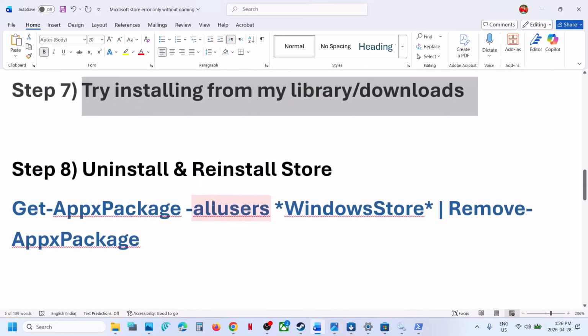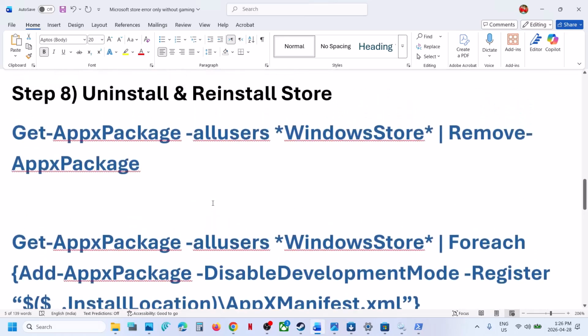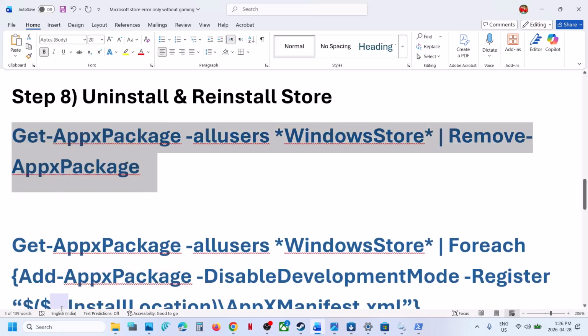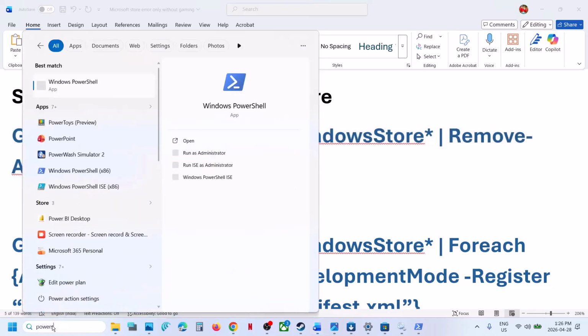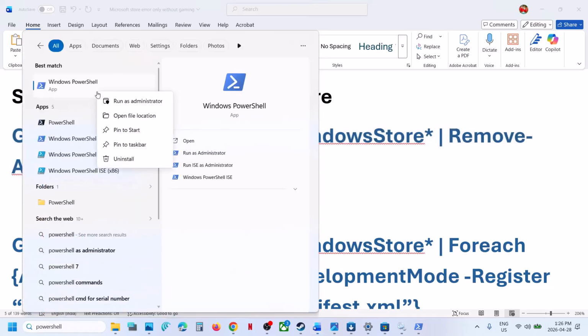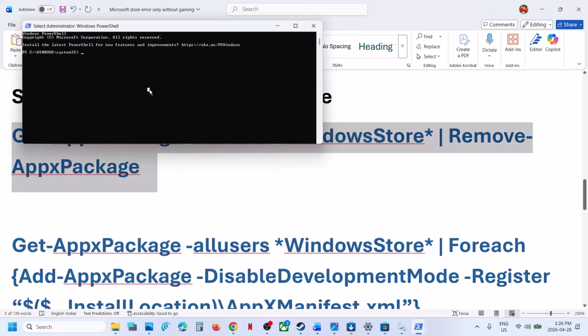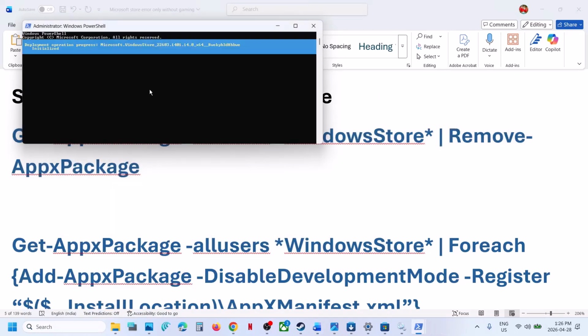Next step is to uninstall and reinstall Microsoft Store. For this, you can copy the first command. The commands are provided in the video description. Type in PowerShell in Windows search box, make a right click on Windows PowerShell. Make sure that you run PowerShell as an administrator only, click on yes to allow. Paste the command over here, hit the enter key. This will uninstall Microsoft Store from your computer.